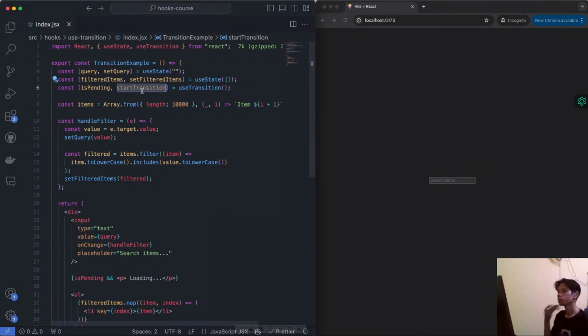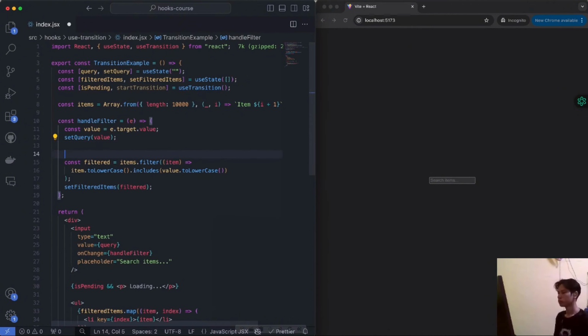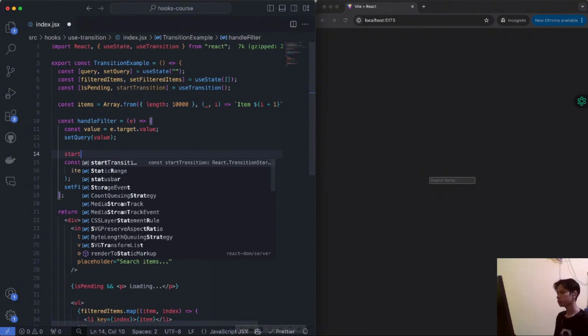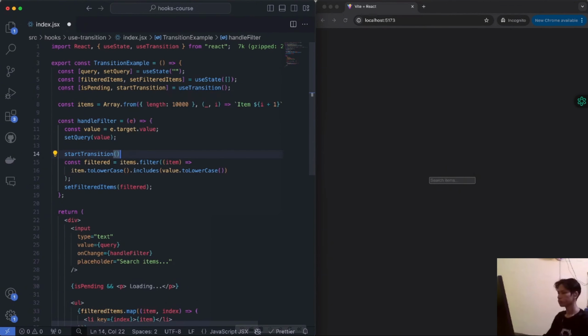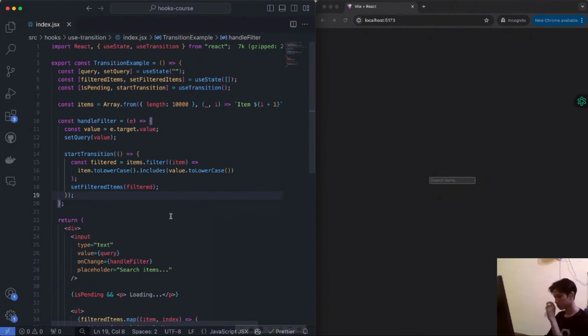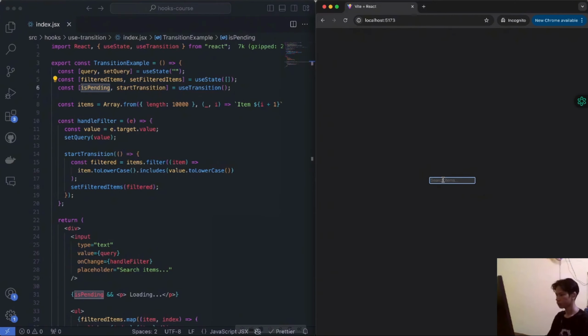Now, how will it know what transition is in progress? Well, we'll wrap around the expensive filtering over here and use the start transition and then just pass all of this information as a callback function. So we'll do this. We'll save it, and now the use transition hook will know what is the expensive calculation, and when it's done, it will set the is pending to false. So we'll see. As I'm typing, you'll start seeing the loading screen.